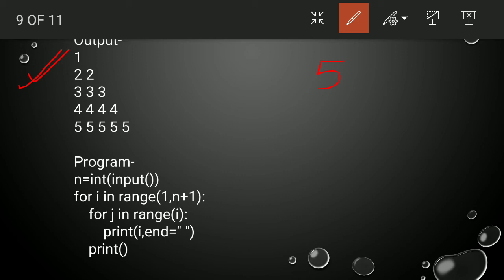So how can we do this? For these types of questions, we definitely require 2 loops. So n equals int of input. We take 5 in n, and then for i in range of 1 comma n plus 1, this loop will run from 1 to 5, because n plus 1 is 6 and the loop runs up to n. Then for j in range of i, it runs from 0 to i minus 1 only.